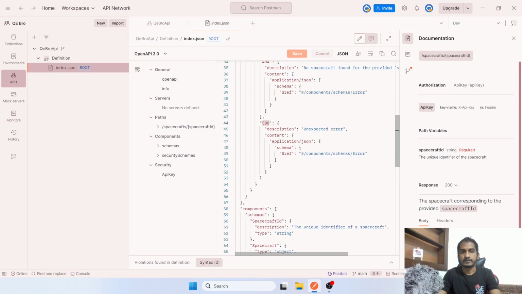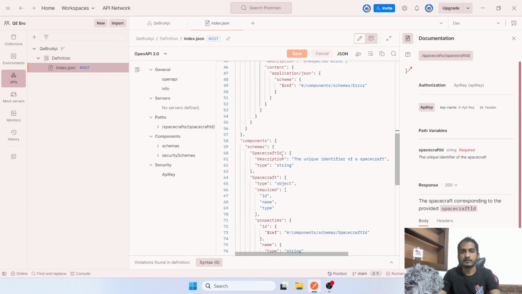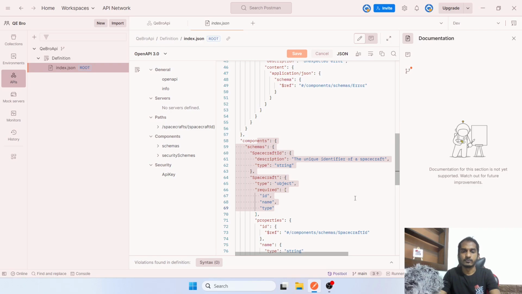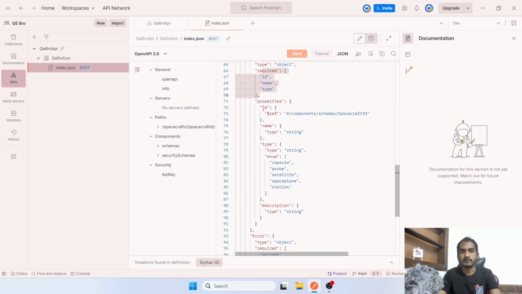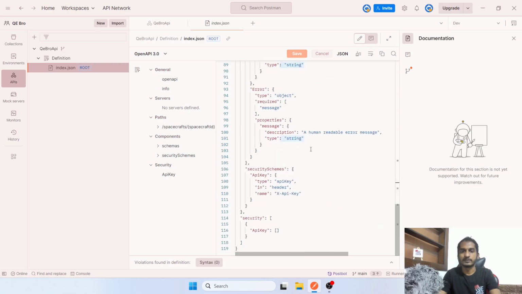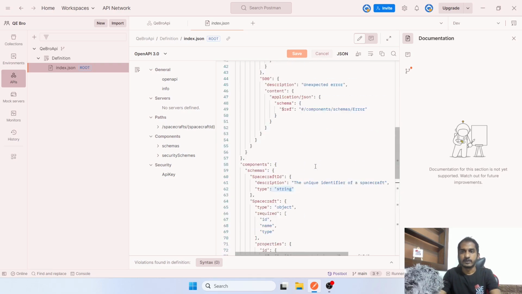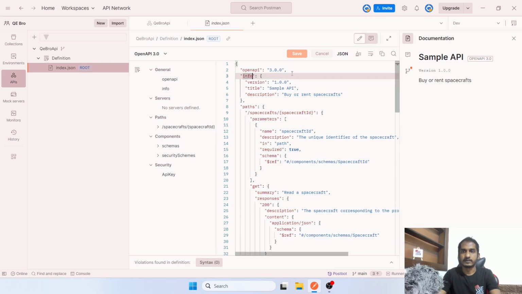Then for each item, more detailed information is here, like what the data types are. So spacecraft object, what is the type? It's object. What are the required properties? ID, name, and type. Then for ID, the property ID, the reference. Then what is the type? Data type, string. Likewise, all the information is here. And also you can see the documentation from here as well for our API. Okay, so then I won't edit anything. I will use the same given API, and also here you can see.